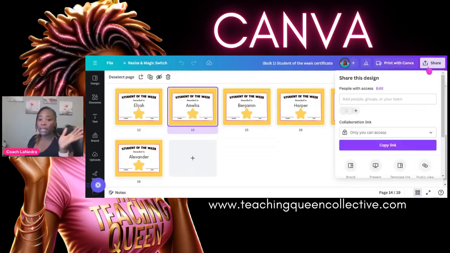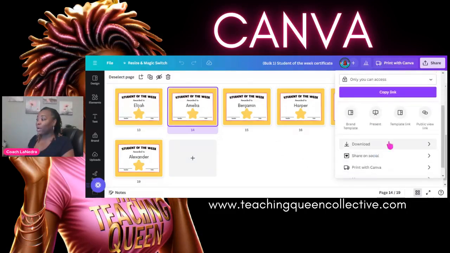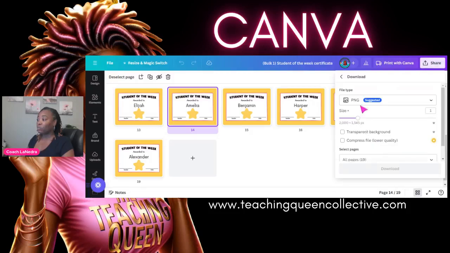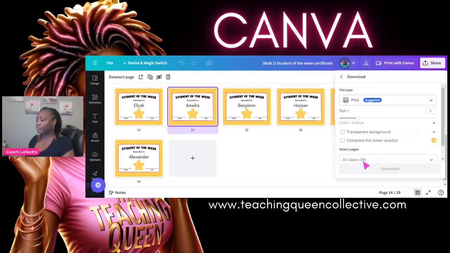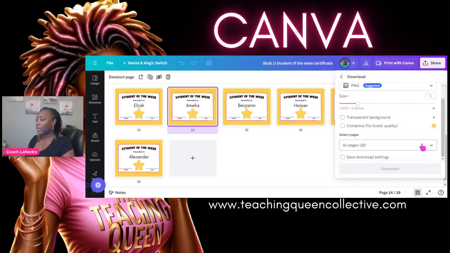If I need to email it to anybody, let's say you're not the person that prints. Maybe your assistant principal does all the printing. All right. You can go ahead and download them. Or even if you're doing it yourself, you decide if you want to do it as a PNG or a PDF. Usually I do PDF for things like that. So I would download it as a PDF.